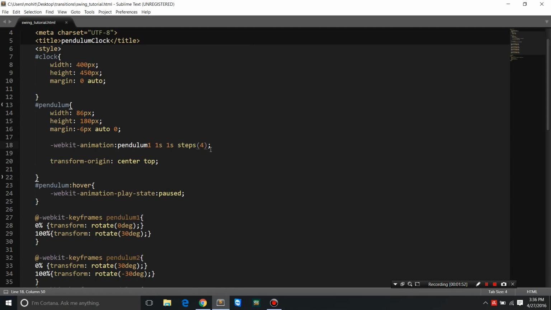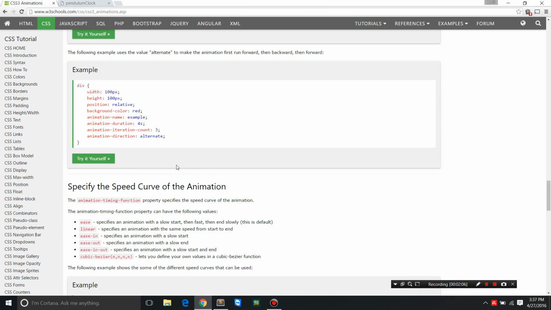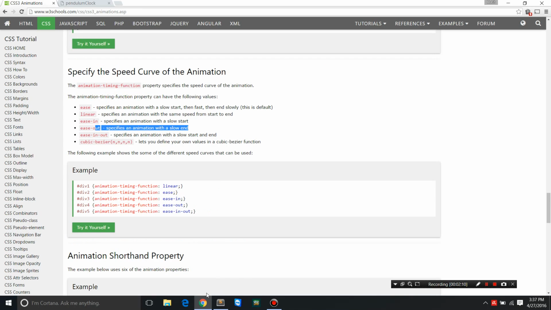Okay, so let's revert back to ease out, and ease out means it's going to slow down towards the end. Ease out has a slow end, absolutely. Alrighty.